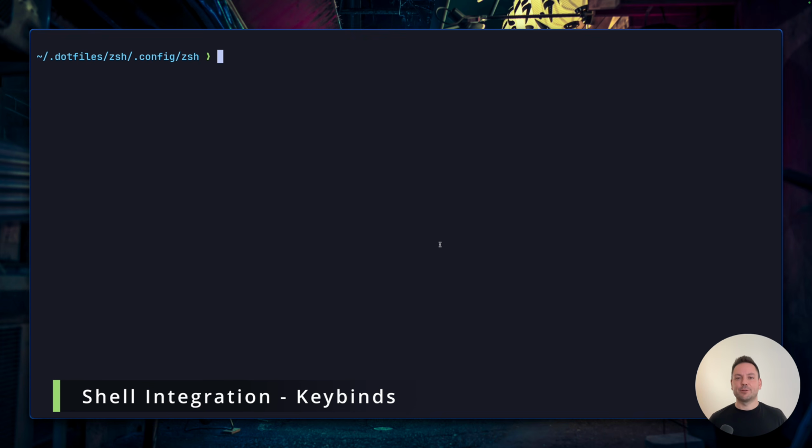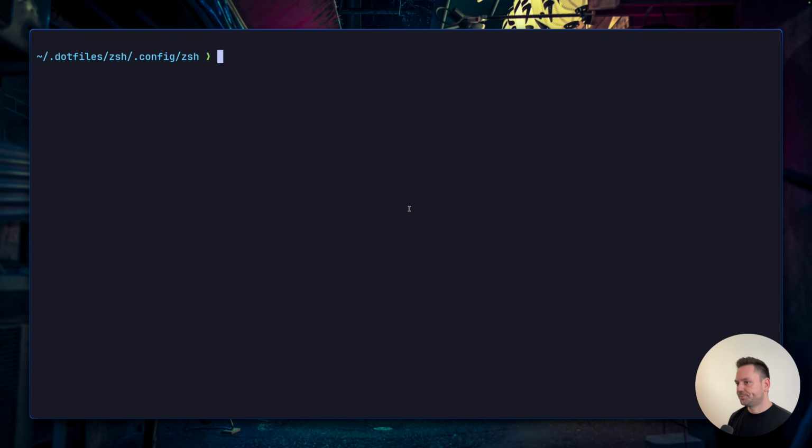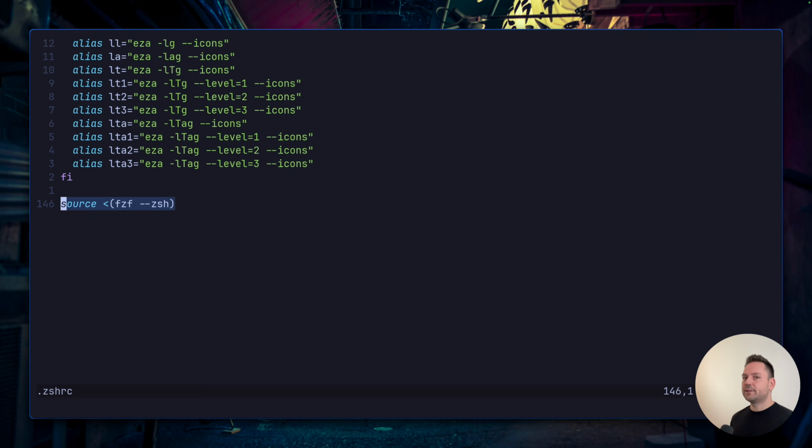Okay, let's talk about shell integration. All that we've done so far we could have done without adding the line to our ZSH configuration file. Let's look at it again. Because of this little line, we've got fzf integrated into our shell. What does this actually do? Let's take a little look at fzf's documentation.